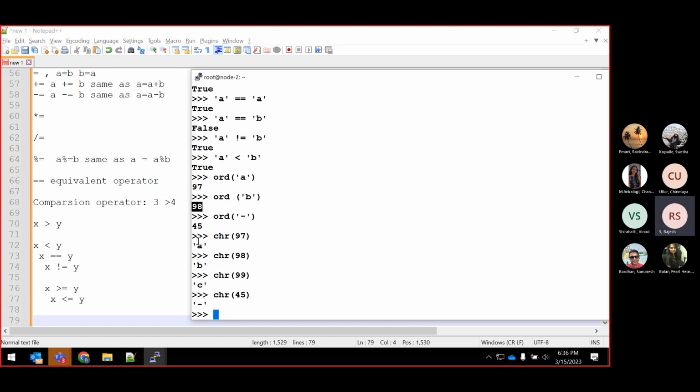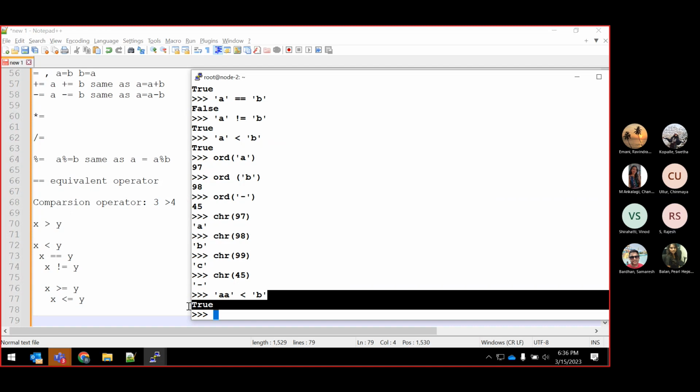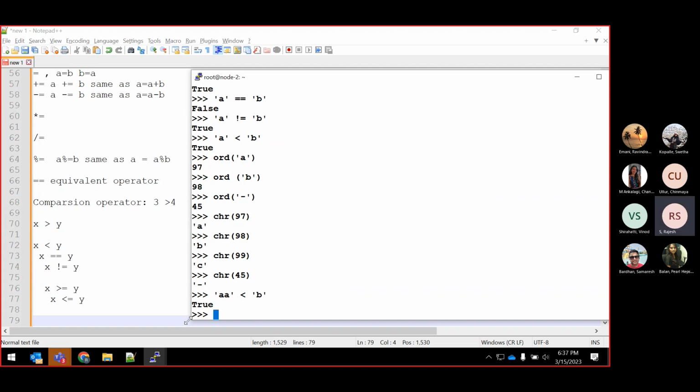Here also, for example, if I do A A, is it less than B? First it does a comparison of A with B, right? A is less than B. Yes, it is less than B. Fine, it will return the value true.